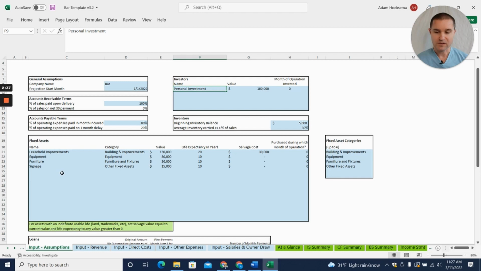When we look down here at the fixed assets section, here's where you'd enter if you're buying the building for the restaurant or bar, and you could actually put the building itself as an asset here. Or if you are leasing the space, but maybe you're doing a bunch of leasehold improvements, renovations to the space, you can put that here under leasehold improvements. And so we've got 150,000 listed. So we're doing a full renovation, let's say, and we're going to be buying $80,000 worth of equipment and furniture for the bar. And then we've also got $15,000 set up for signage.